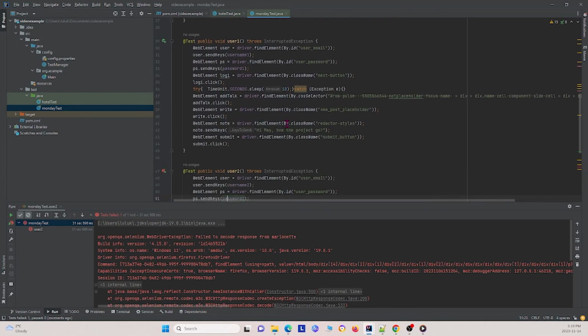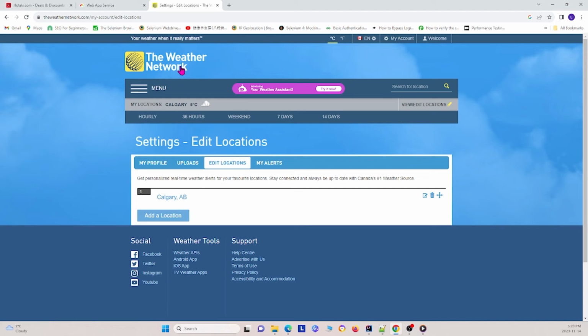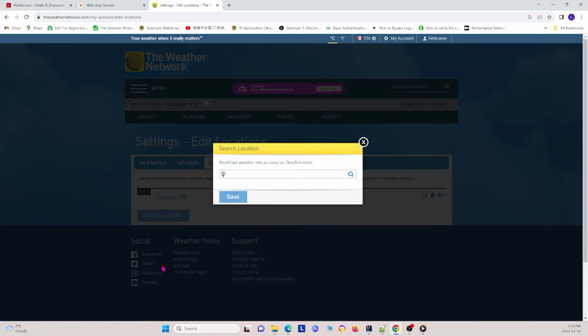All right, so finally what we're going to test is the Weather Network website. What we're going to test is adding a location right here. We're going to try and add Edmonton, Alberta. There's a few things we need to know. Once you click add location, it creates this pop-up that we call the active element. We're going to have to switch from the background to the active element to actually enter Edmonton. So I'm going to show you how we do that in our code so that when you encounter such circumstances, you know what to do.